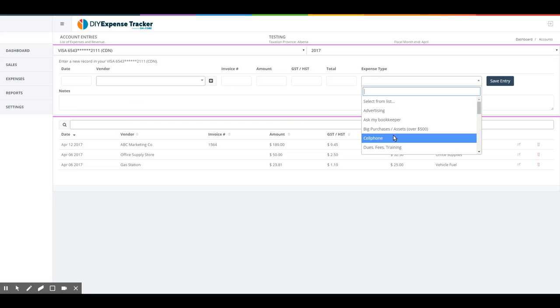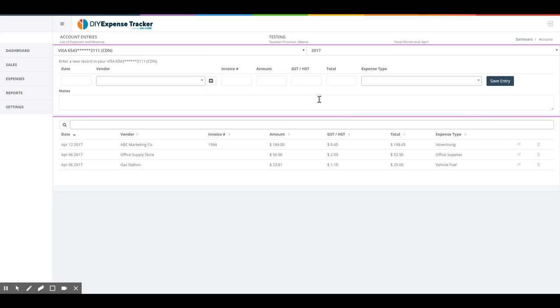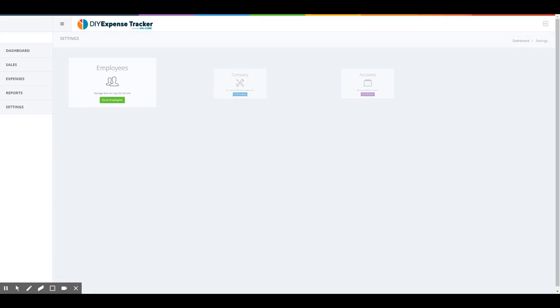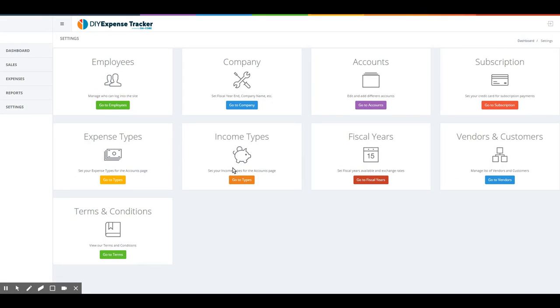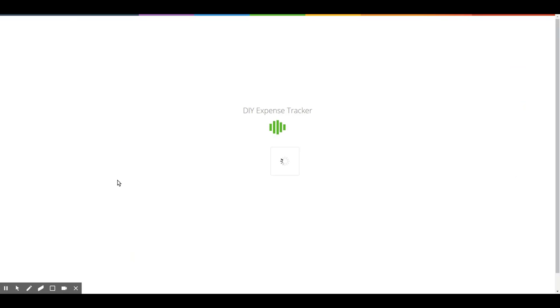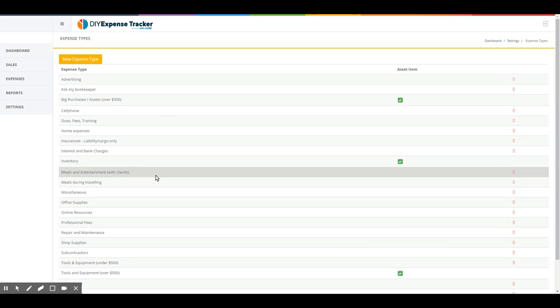Now, what happens if you're entering something here and you reach the expense type and it's not there? Well, what you have to do is you have to actually go set it up. You can't do that on the screen. So you would hit the settings button and you would go back to your expense type and you would set something up here.